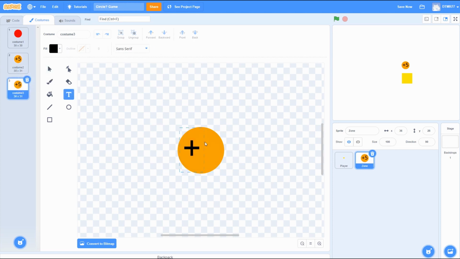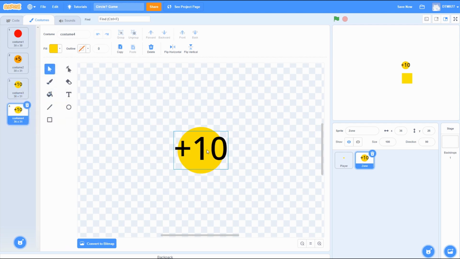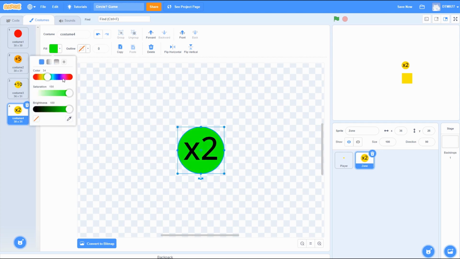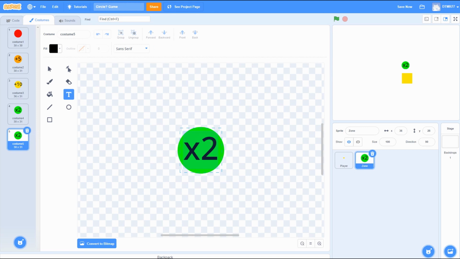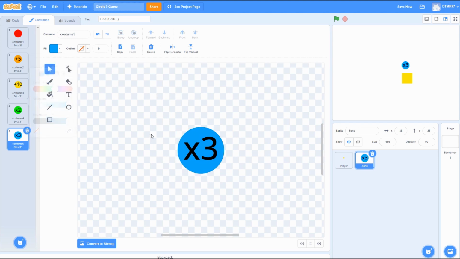Now we're gonna duplicate this. I'm just gonna make all of the things that I want, and then I am going to change the color for each of those differently. You can change all of this what you want. Actually, you can do whatever you want with this. I'm gonna create a +5, +10, times 2, times 3, and then I am going to create +1 life and +2 life.